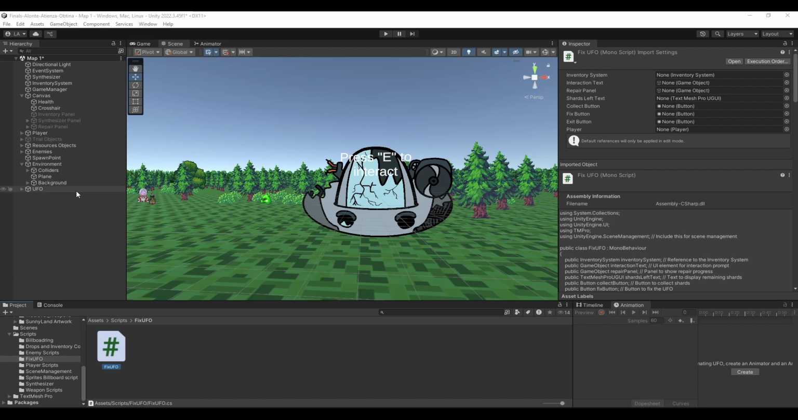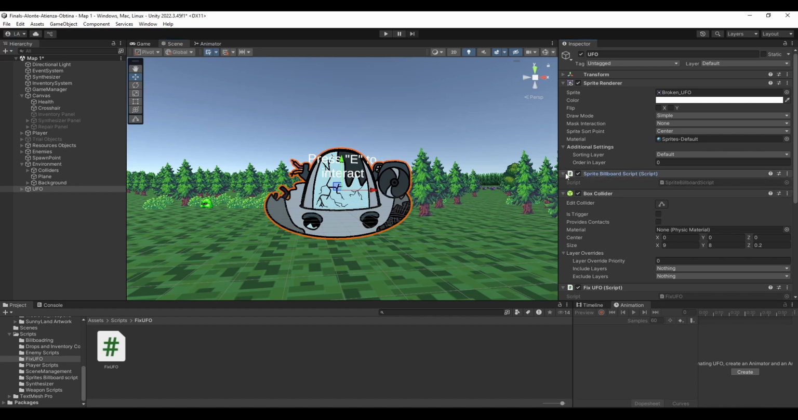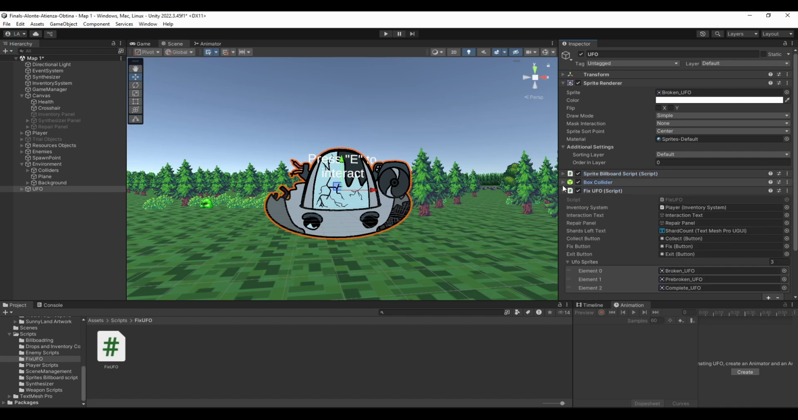So I'll explain how it will be set up in our UFO. First we build our UFO object. Here are the components for it: a sprite renderer, because again we're using 2D assets in a 3D space, and we also add our billboarding script here, and of course a collider.